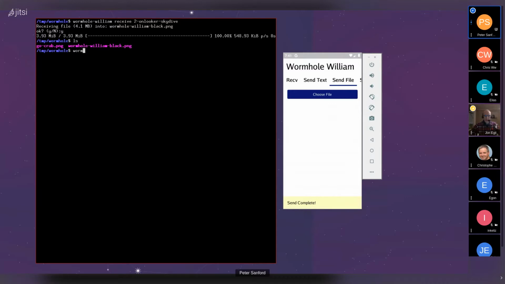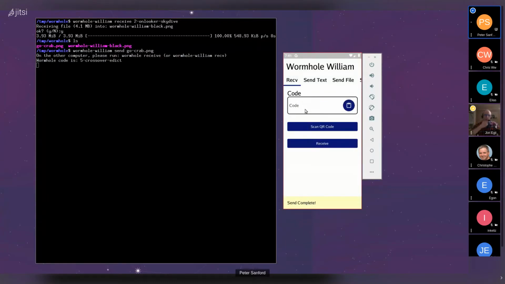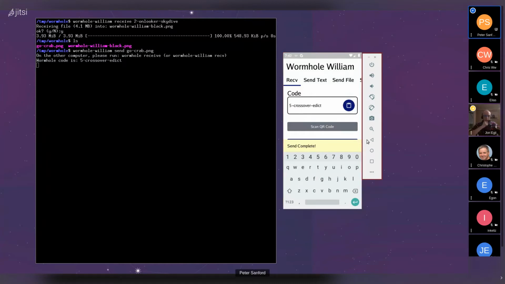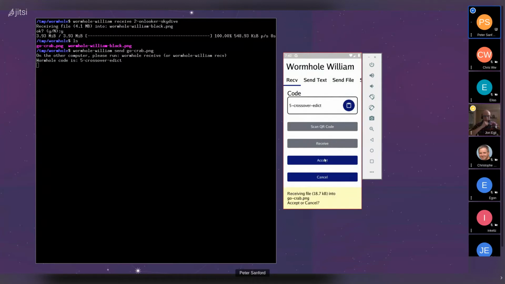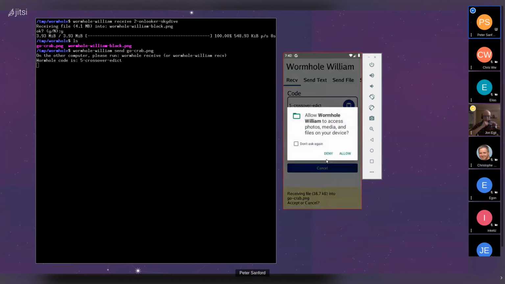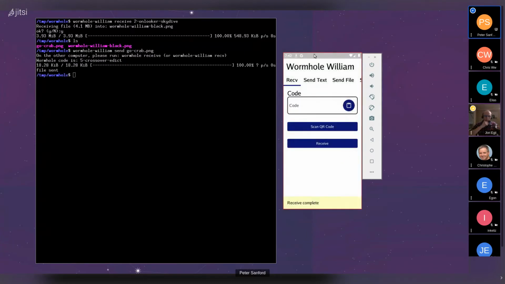Likewise, we can send the other direction, so we can say Wormhole William send, and send this file. And in the Wormhole William mobile app, we can enter our code and say receive, and we get the same flow in the mobile app. So go ahead and accept that. The first time you do this, you have to give it permission to access storage. So we'll allow. And we get a download notification, maybe. Yep.